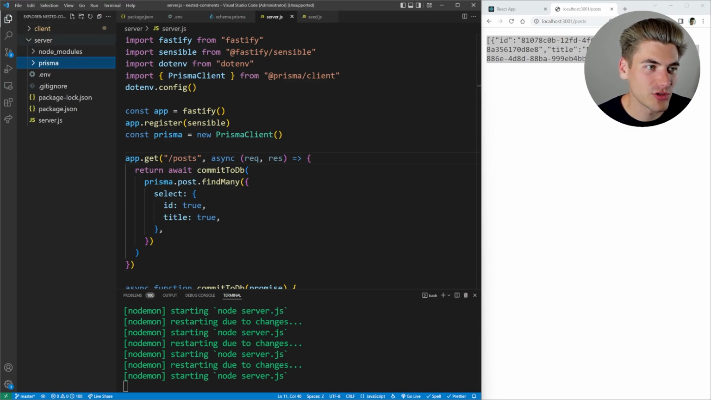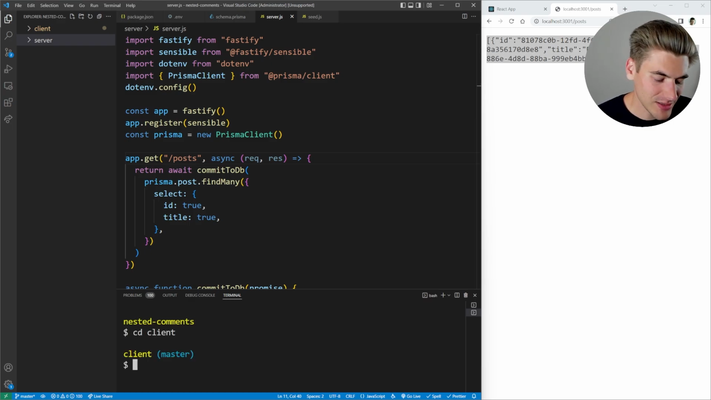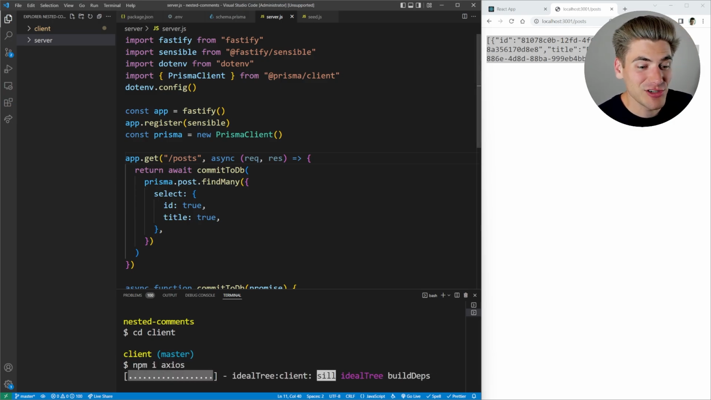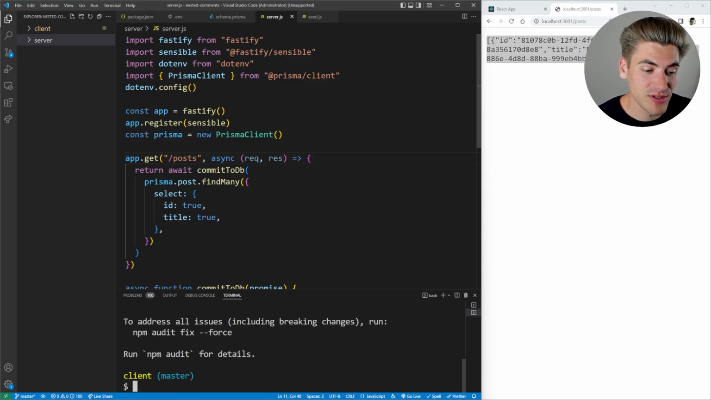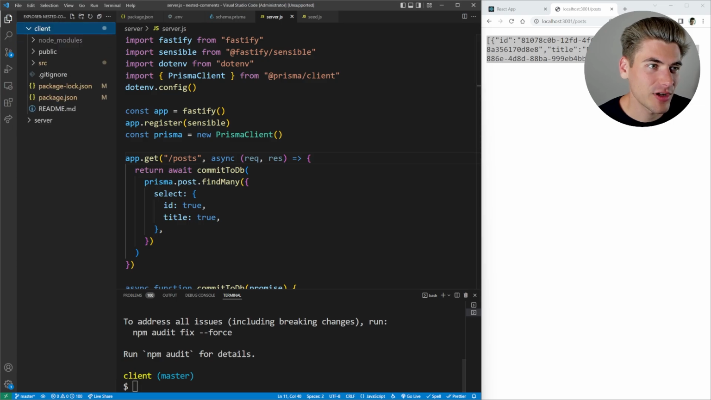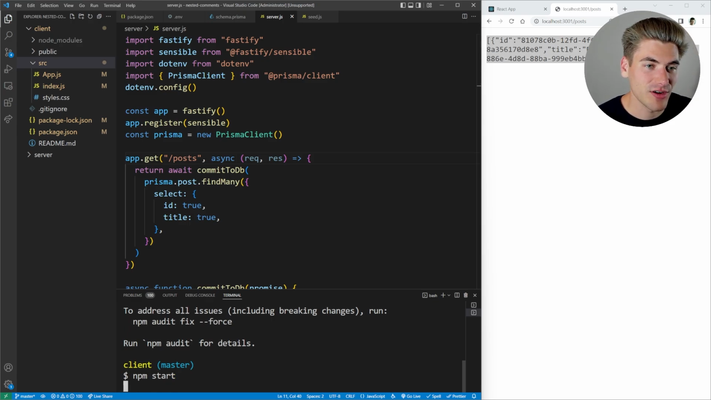So we're going to go over to our client. I'm going to create a brand new terminal tab and cd into that client folder, so we're actually inside the client folder. And I want to install one single library, and this library is called Axios. Axios just makes using the fetch API in the browser so much easier, which is why we're going to install that library. Now inside of our client folder, we can open up this source folder and we can run our application. So we can say npm start, and that's going to start up our application.